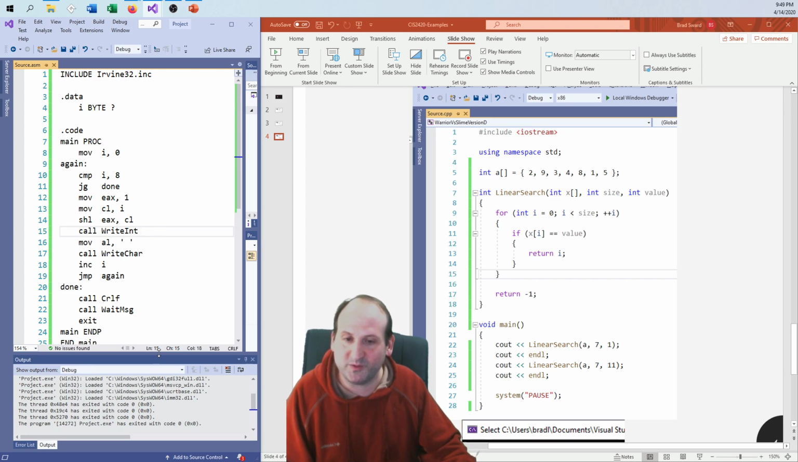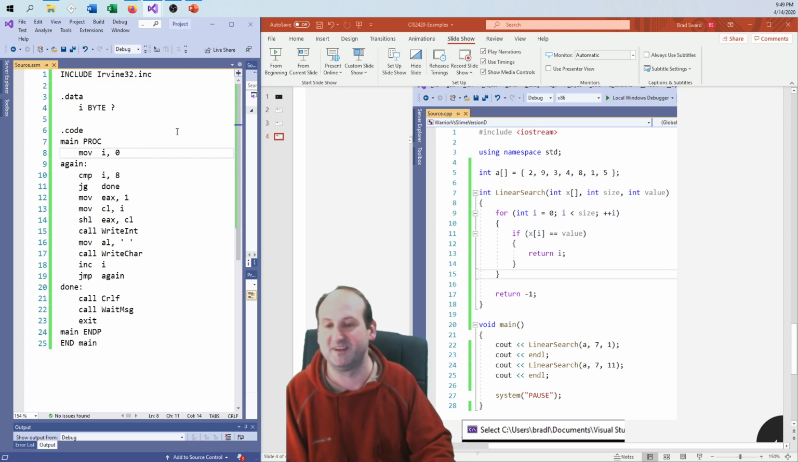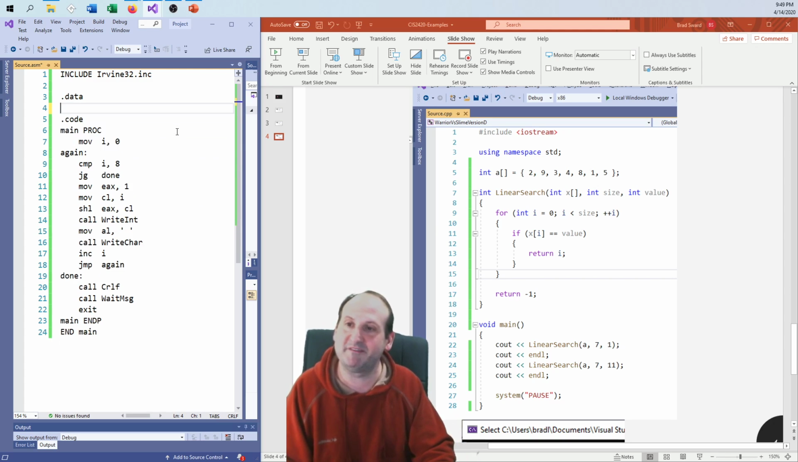So that's what we're going to go for, and this is a little more complicated because it's using a function, it's using parameter passing, it's using a loop, it's using all sorts of crazy stuff here. And this is, at least in the moment here, my first try at this. So let's see what happens.